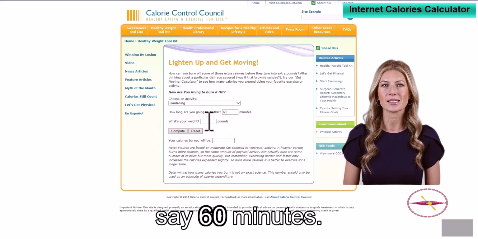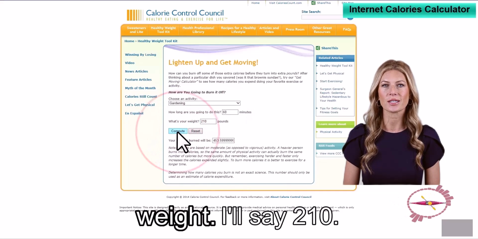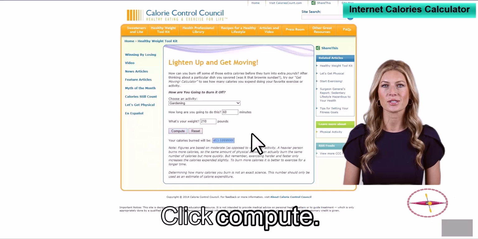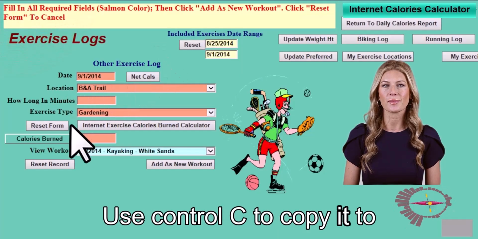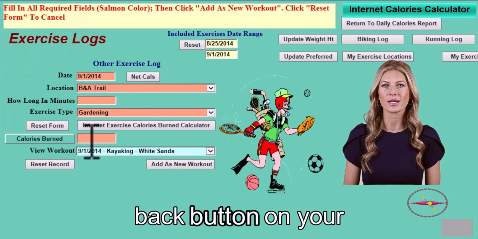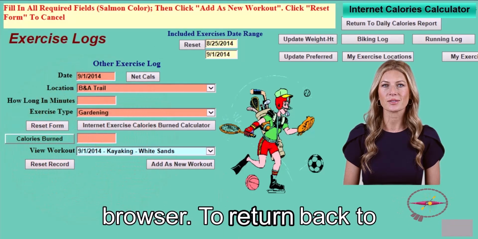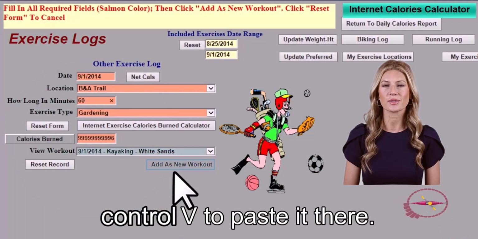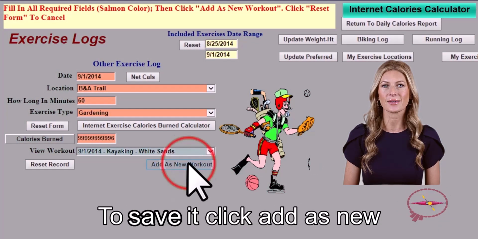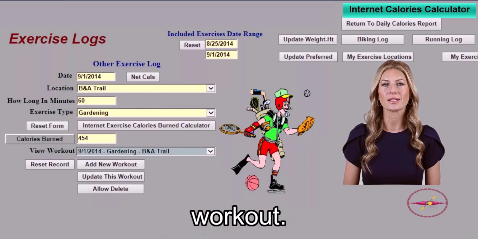You need to enter how long you garden. I'm going to say 60 minutes. You have to enter your weight. I'll say 210. Click compute, and there's our value. Select it. Use Ctrl-C to copy it to your clipboard and use the back button on your browser to return back to TI, the exercise log. Click in this field and use Ctrl-V to paste it there. To save it, click Add as new workout.